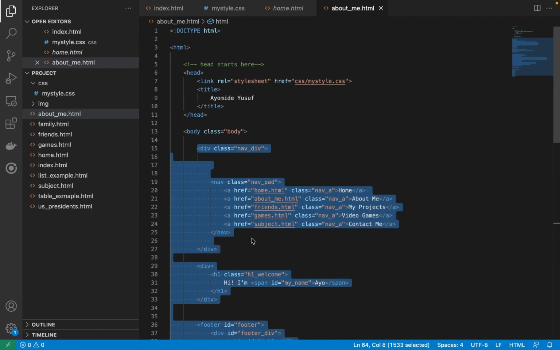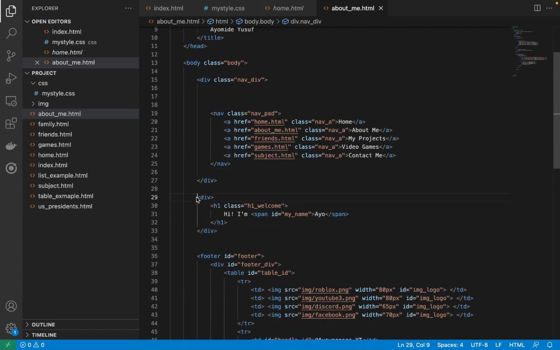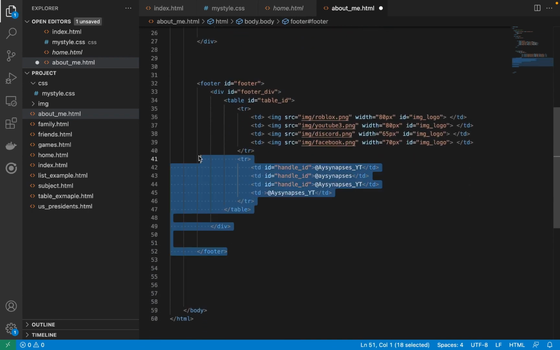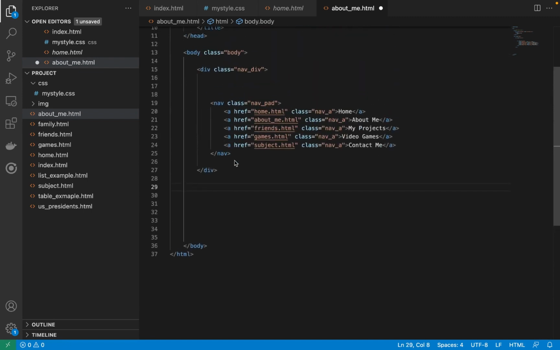No, don't delete everything. Don't delete the navigation. So just delete from here. Let's delete it div by div so that you don't get confused. So that div, then we delete the footer. Okay, good.